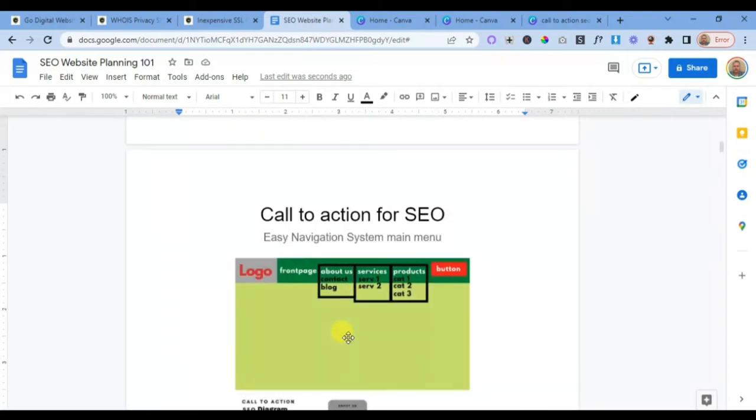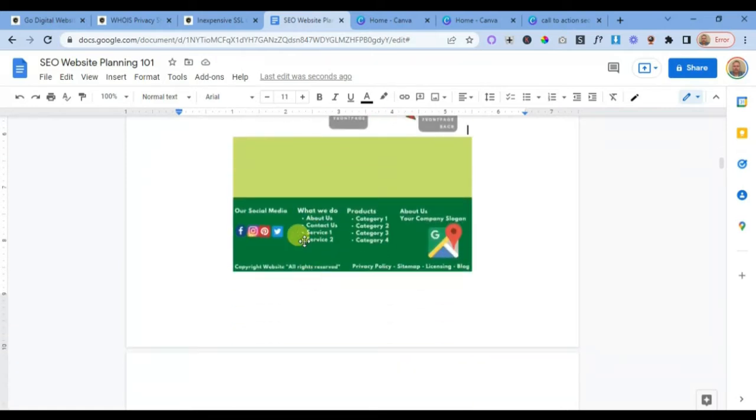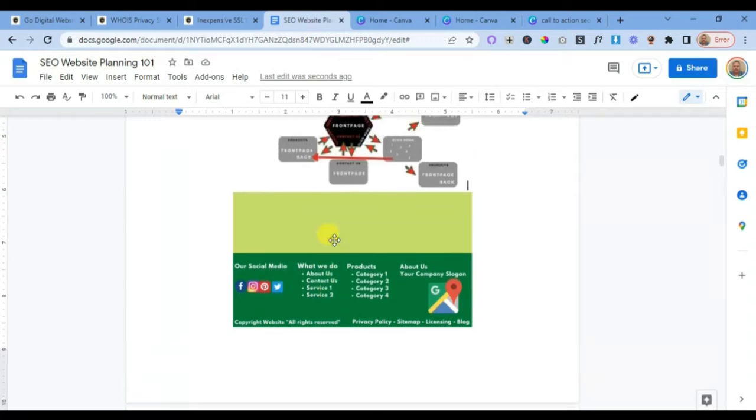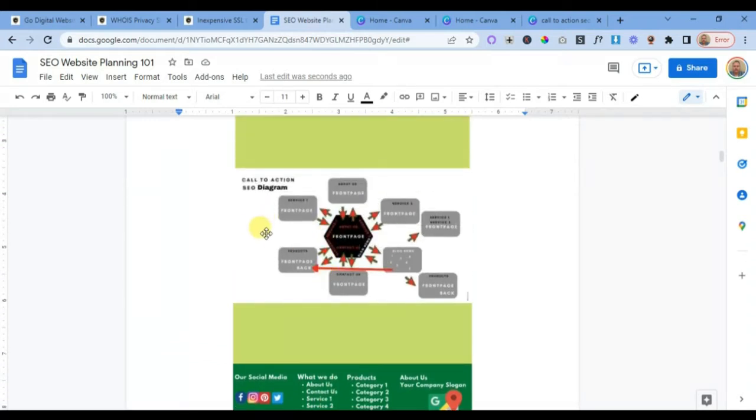Okay, so for the simple search engine website, in the main menu, we have to disable the front page, and as well we're going to disable the front page from the footer menu, just to go according to the SEO guidelines. And it's possible to make a call to action SEO diagram with the simple search engine website, which is the site builder. So we just have to design our website according to this SEO diagram.